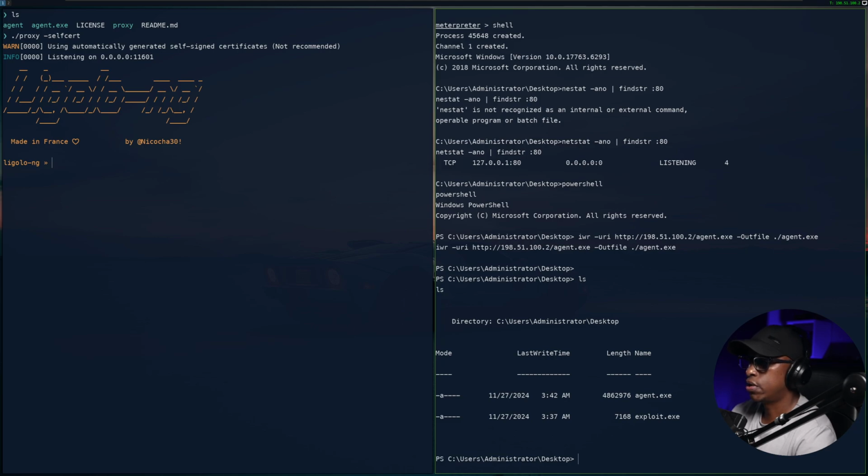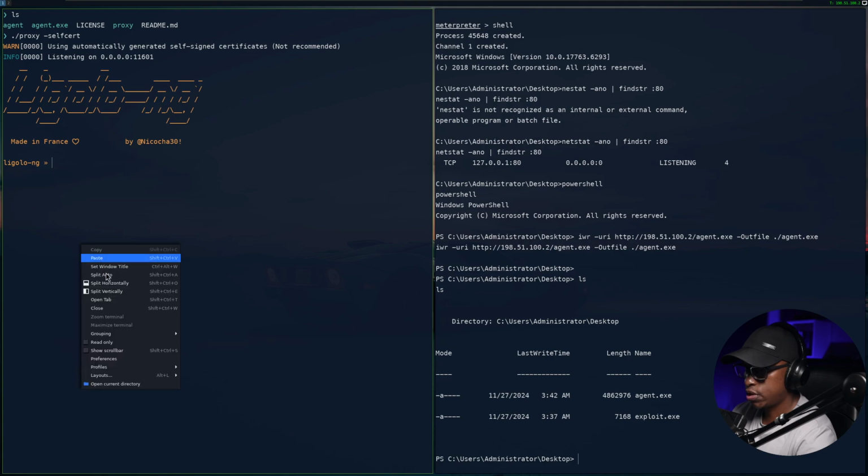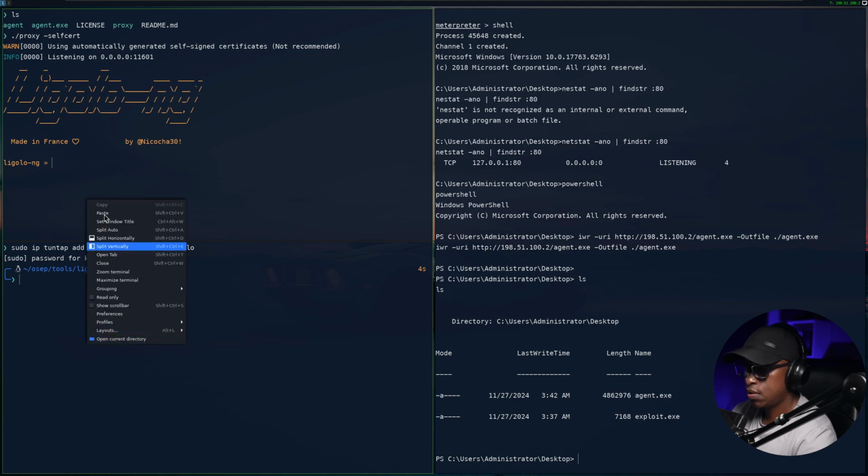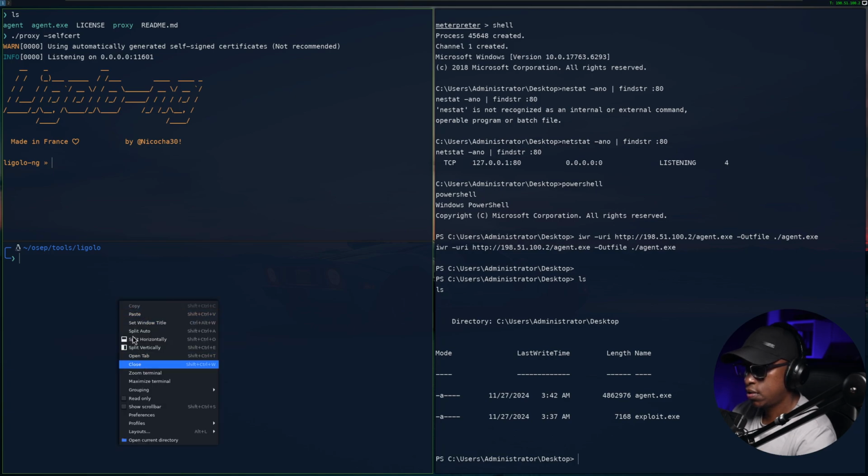Actually, before we do that, we're going to set up these two commands here. I'll just split horizontally. And this other one is just to set up the Ligolo interface. I'll just leave it open.